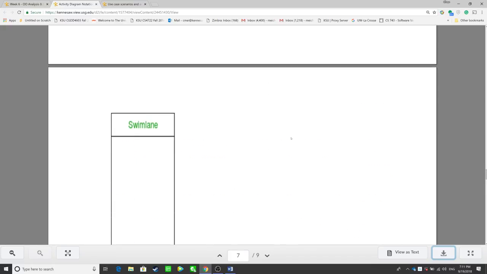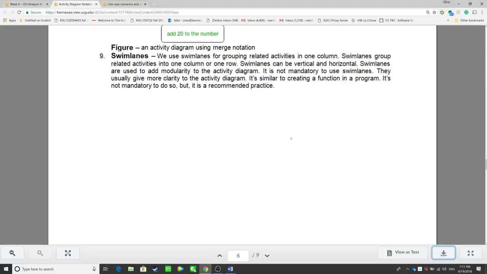Let's see the description here. It can be vertical or horizontal, to add modularity to the activity diagram. It's not mandatory to use that. It's an option. It just becomes more clear when you group things up. It's kind of object oriented, right? You group things, you categorize things, categorize activities. Things become more clear.